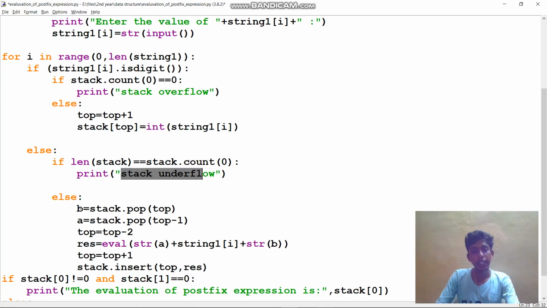In this case, it will be the operator. Now I am assigning a b value. Now b equal to stack dot pop top. That means now the top value is 2. How is it 2? Initially it becomes 0 and it pushes one number. Again 2 is pushed, that time it gets 1, and after that 3 is pushed, that time it becomes 2. Now top is equal to 2.